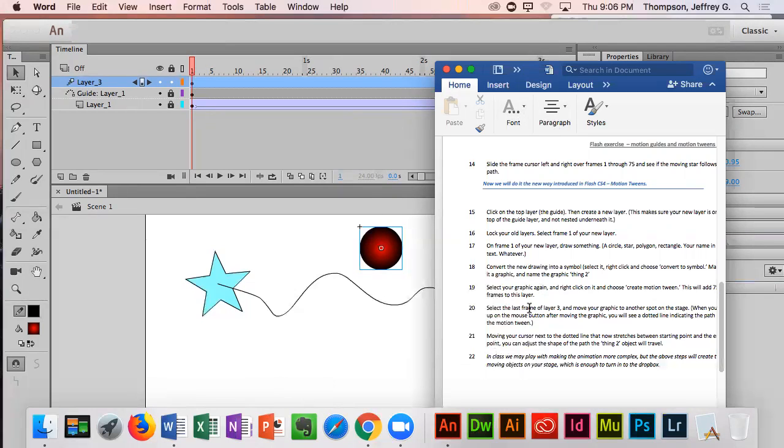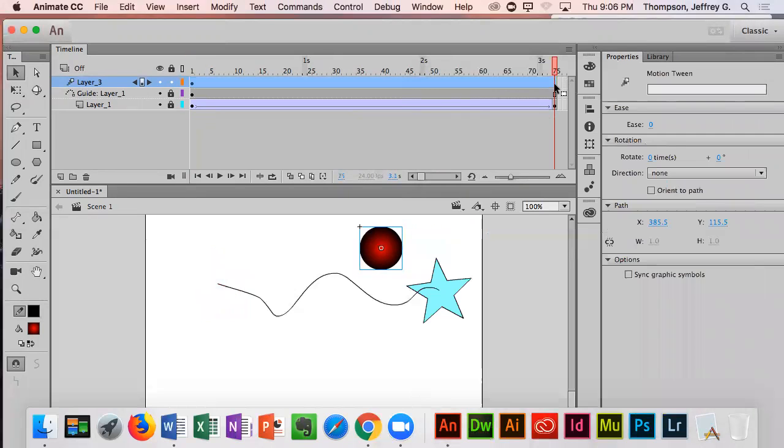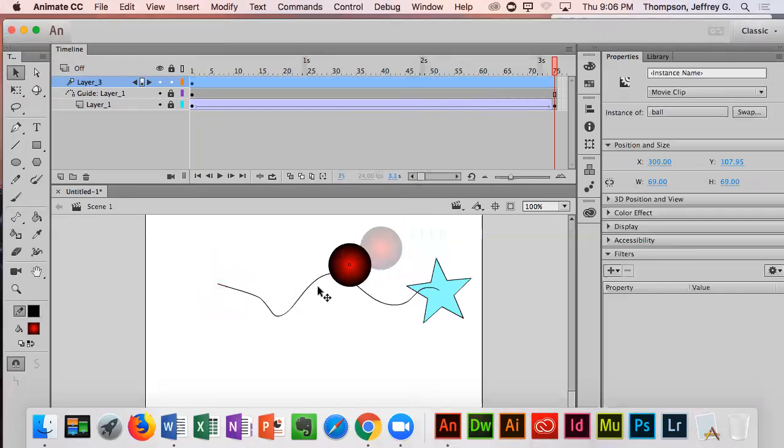So select the last frame of layer 3 and move your graphic to another place on the screen. Don't insert a keyframe this time. The magic of the motion tween is that we do this without a keyframe. So click the last frame of layer 3, move your shape somewhere. I'm just going to move it down here, whatever.